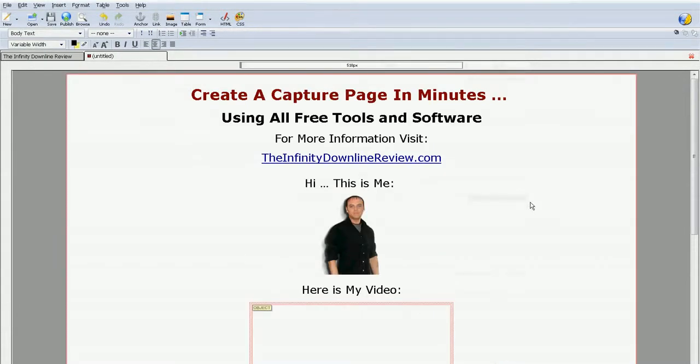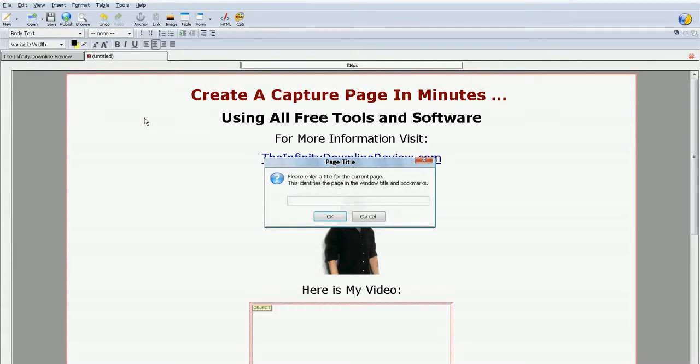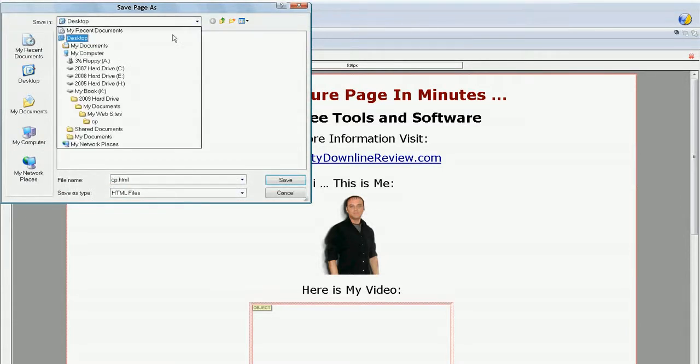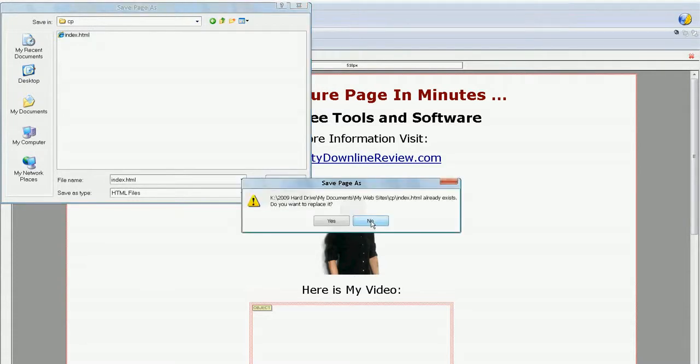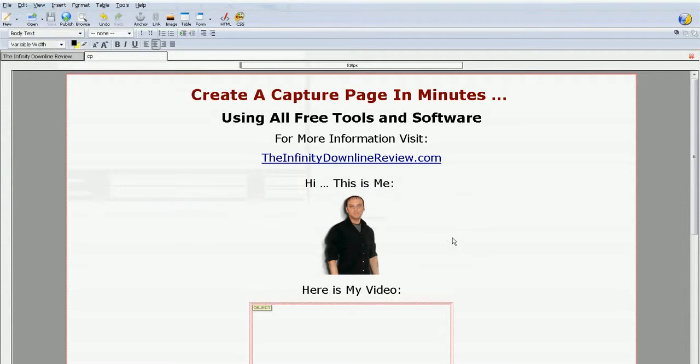Okay, so back to the capture page that we just created. We're going to want to get this online. So to do so, we're going to File, Save As, and title this CP, for example. And this is where I prepared you earlier. You're going to want to go into your My Documents, and you created a My Websites folder, and you created a CP folder for capture page. And you're going to want to title this index.html and all lowercase. Okay, and save that. And I'm just overwriting one before. And now we just need to get it online.